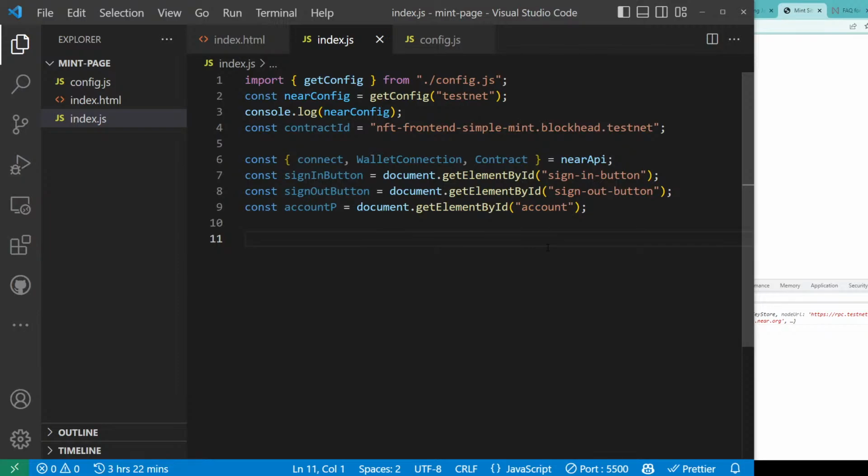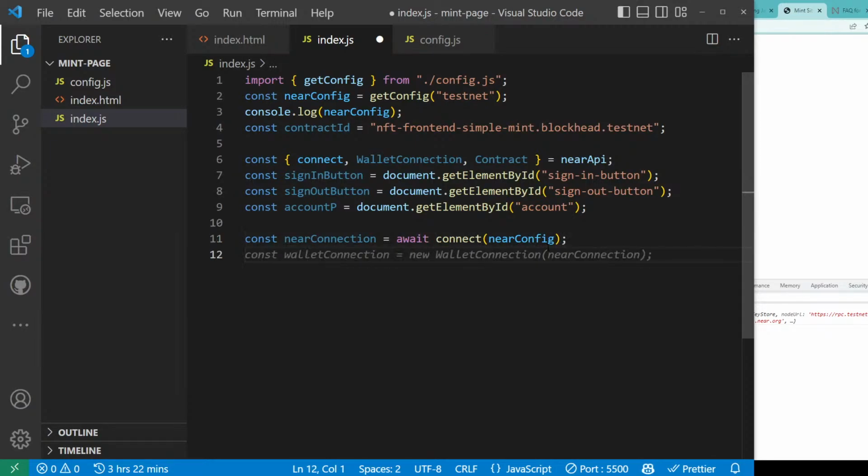Right, what do we need to do now? Well, we need to get a connection to near. So I want to call this near connection, and I want to connect, but I want to await so that I don't get a promise back, but I actually get a proper connection back. And I want to use that to get a wallet connection. So that does that for me.